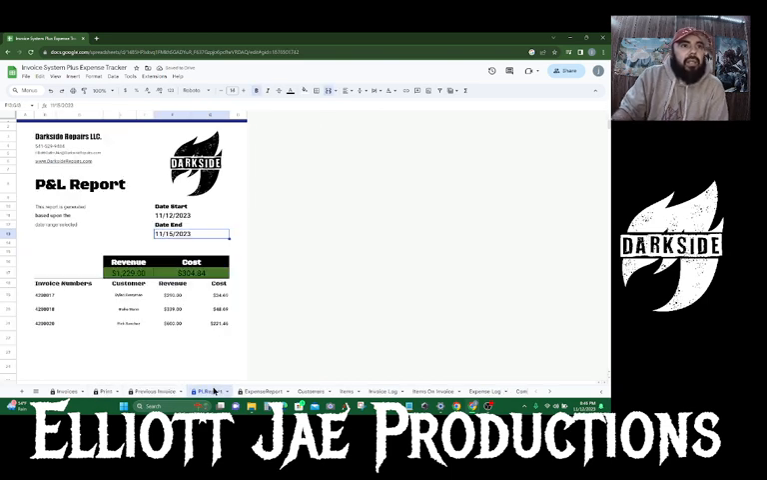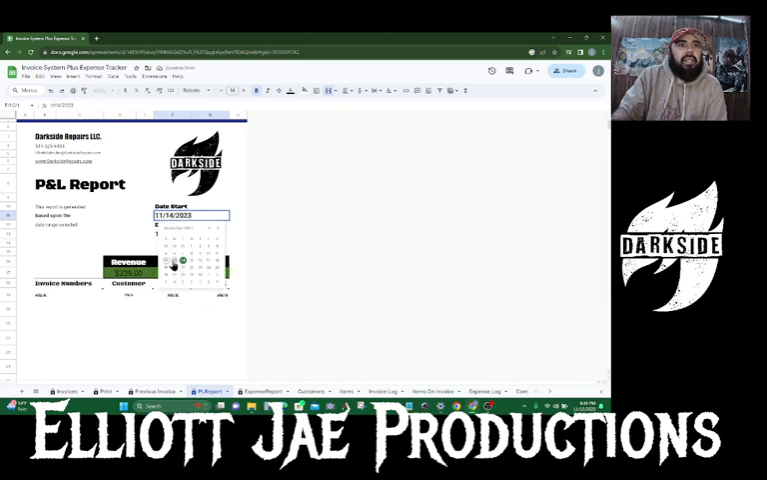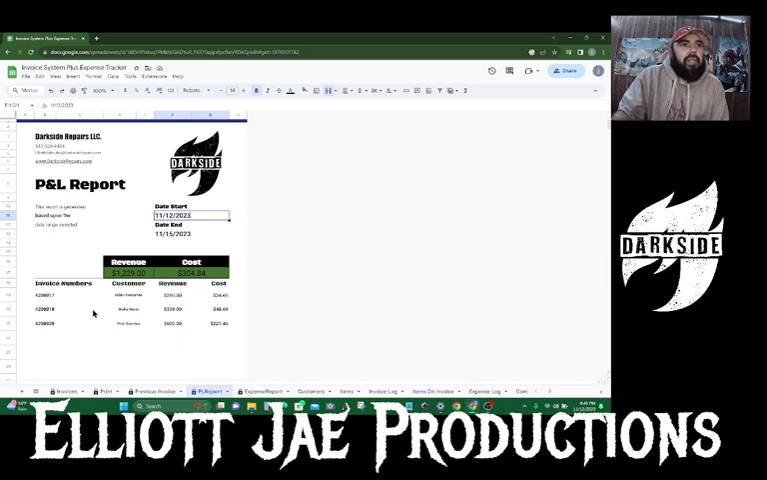Profit and loss report is going to generate based on the numbers we put in. So you just double click date start or date end and change those numbers. And you can see in that date range there wasn't anything. I think everything is on the 12th. Yeah, everything was submitted on the 12th, so it's all going to be generated from there. But you can see it calculates our revenue and our costs based on this date range.